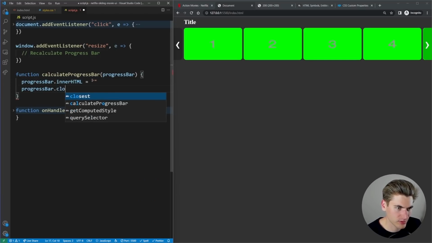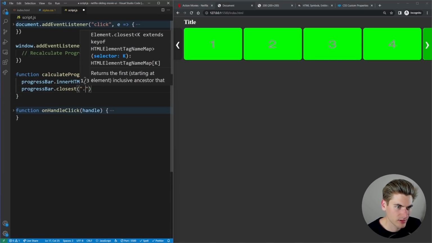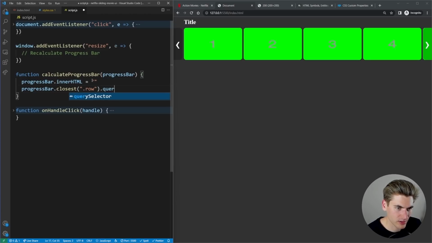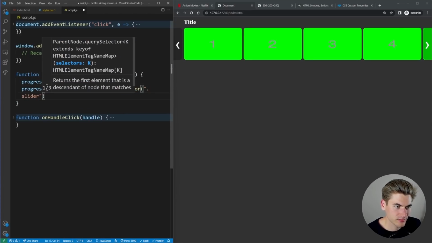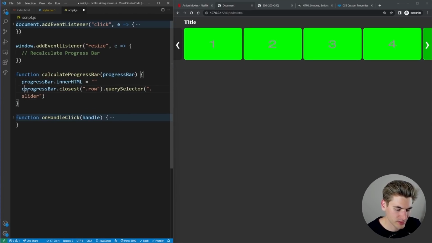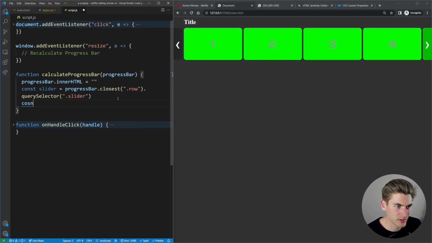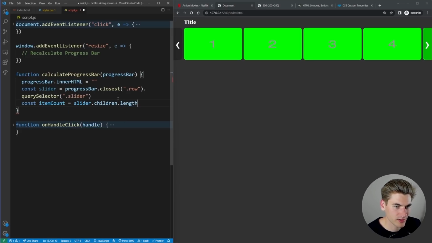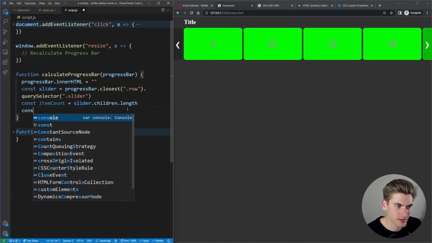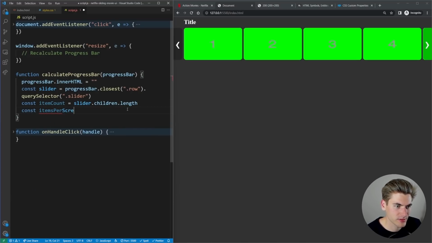So closest row dot query selector slider, and that is going to give us slider. And we can say item count is slider.children.length. That'll give us the exact number of items.